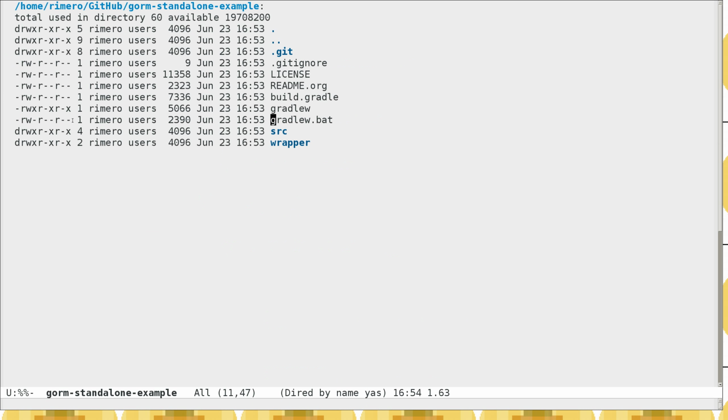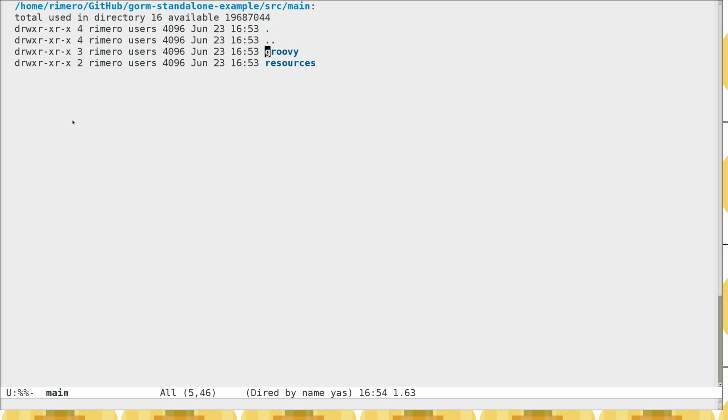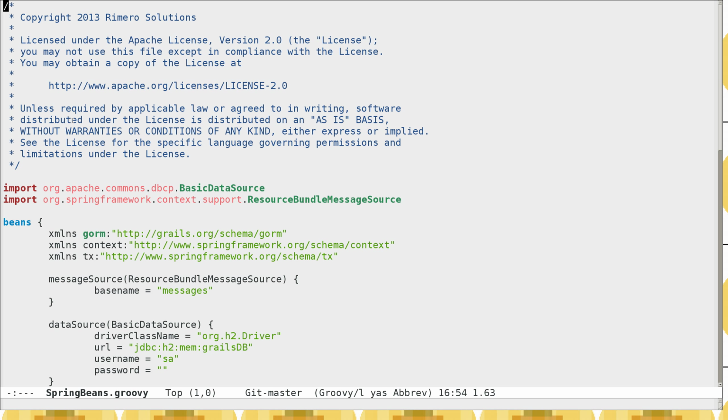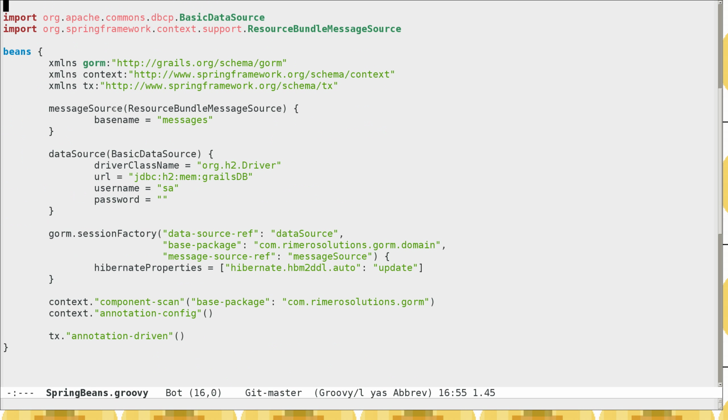Let's take a look at the main project resources. The spring beans.groovy file contains the Spring Beans definition. We have a message source and the data source definition. We configure the GORM session factory, and you have a couple of instructions to scan a base package for annotations.